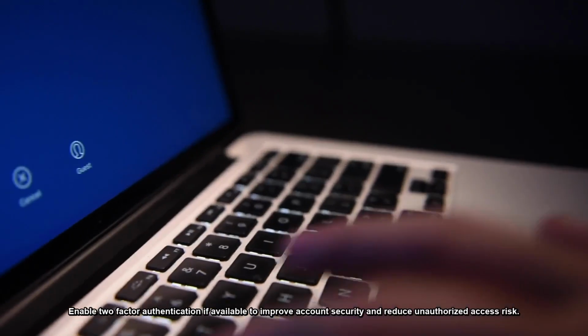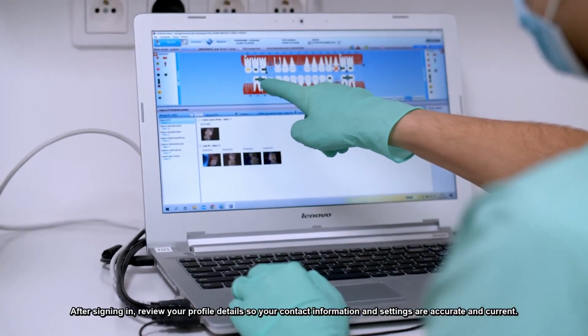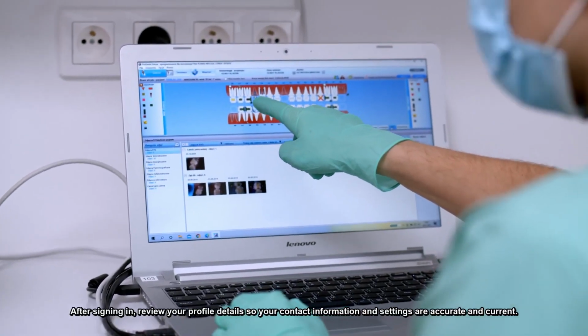Check your spam folder for verification or security emails, then complete any requested confirmation steps. Enable two-factor authentication if available to improve account security. After signing in, review your profile details so your contact information and settings are accurate and current.